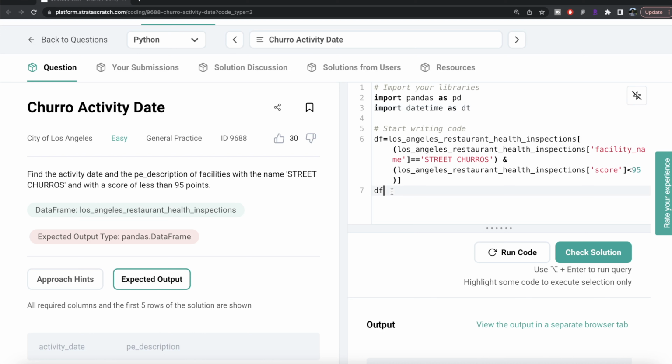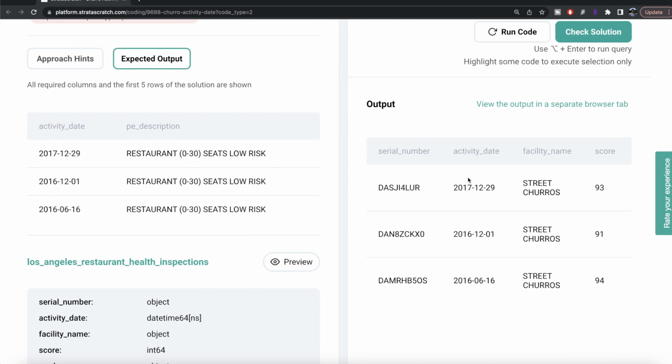Then from this data frame that we just created, let's change the value type of activity date. So df activity date is equal to df activity date dot dt dot date. It will convert it into a date from date time. So if I run this, let's see what we are getting. Now if you look at it, activity date is now actually a date.